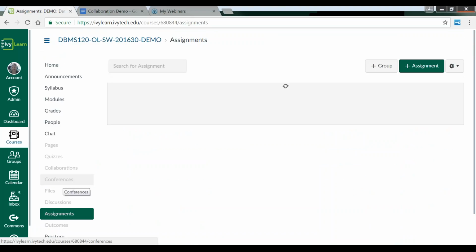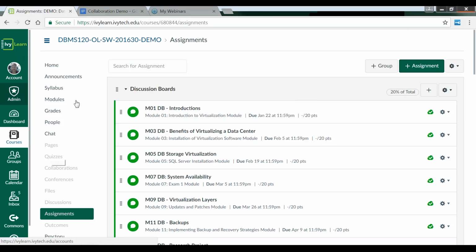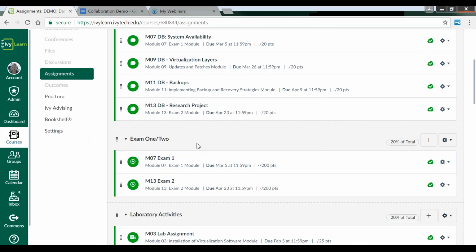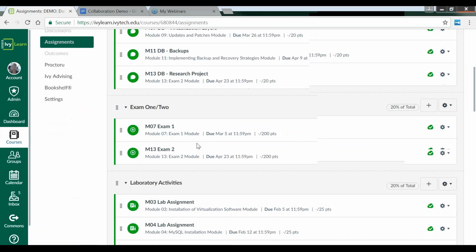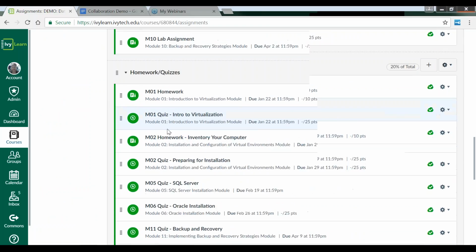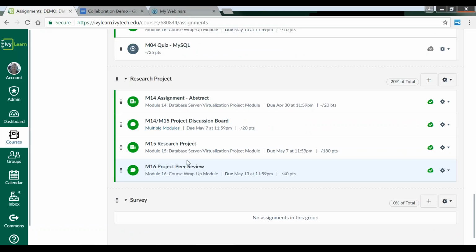This, again, is kind of grayed out because this is a list, kind of an index, if you will, of all of the discussion boards. And assignments are really graded items, graded things that you'll see in the Grade Center. Here's my exams. These are kind of broken down by category. So you'll notice discussions, exams, lab activities, homework and quizzes, our research project. Okay, so this is all the assignments in the course. Okay, so everything in an index format.